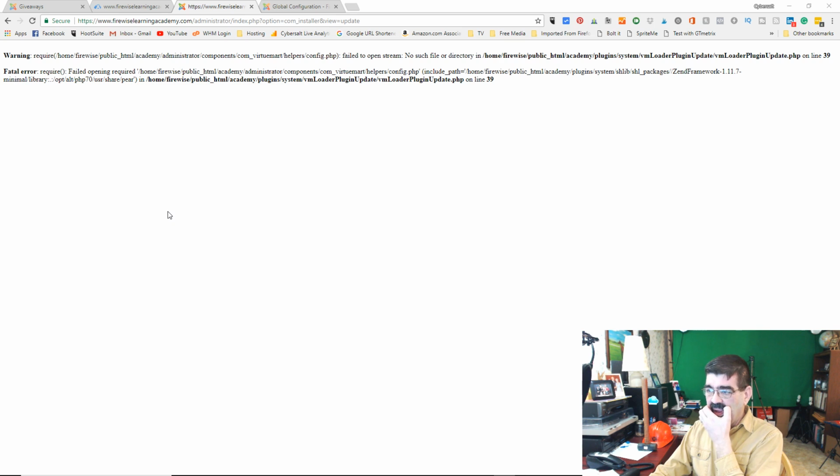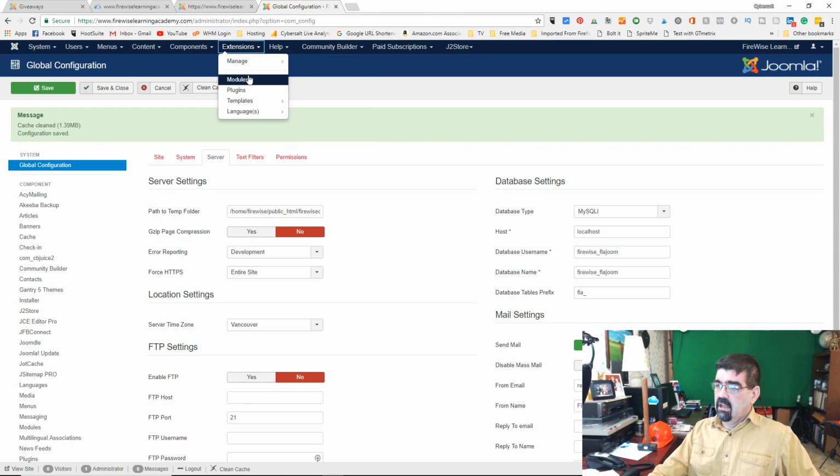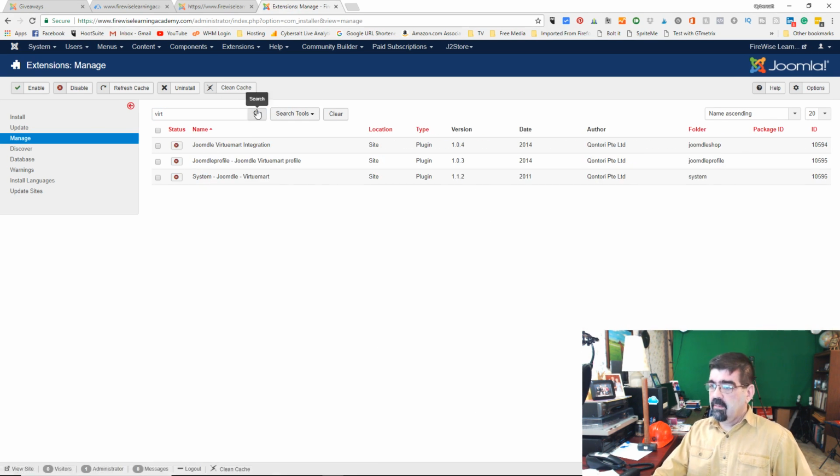So in the past, I have found that there were perhaps files still in the install that were being referred to, and I've gone to the file manager and manually removed things left over from an extension such as Virtuemart. But in this case, the first thing I'm going to do is go to extensions, and manage. This is going to bring up a list of all the extensions that are installed. Now, if I search for VIRT here, I come across 3 plugins, but they're not published.